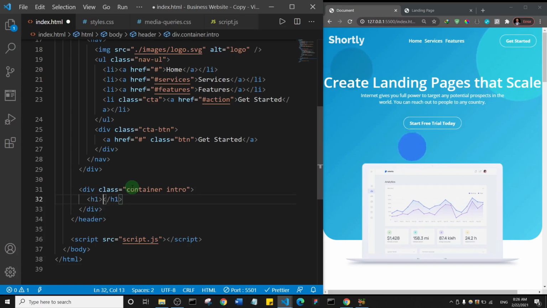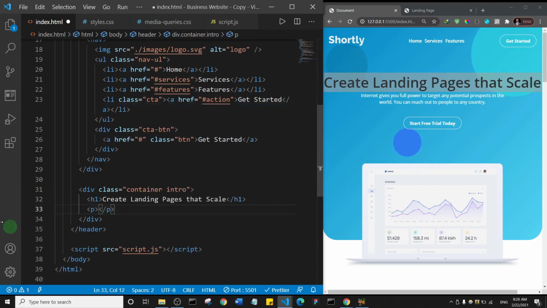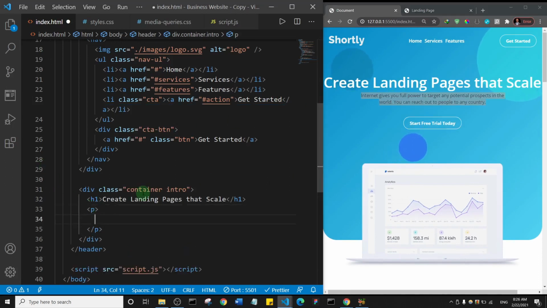That's the first thing we need to do, and I can just go ahead and grab this h1. No need for too much typing. When we already have it, we can simply just copy and paste, and down below we are going to add a paragraph. So I'll just say p, and then I'll just copy the paragraph here like so, and I'll paste that in.